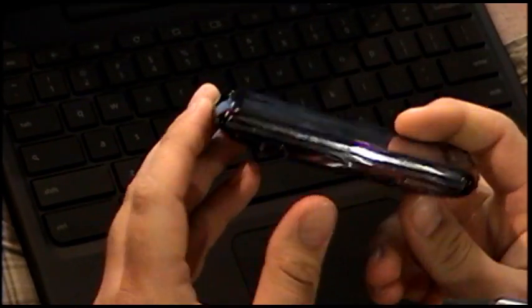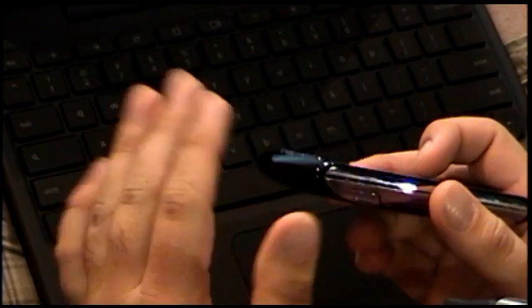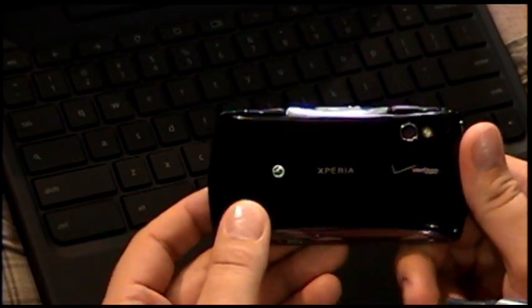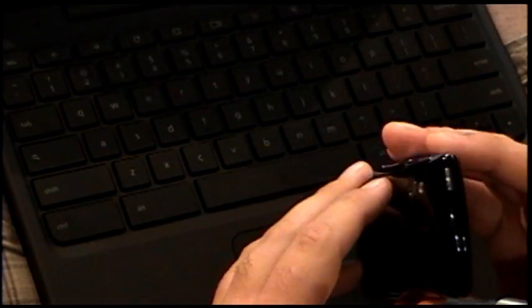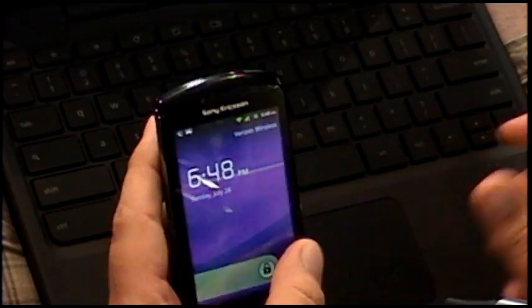The only thing I could fault it for is, as you had said, aside from the thickness, that it does not have HDMI out. How's the camera on that bad boy? It's just okay. Sony's usually made good cameras in the past.